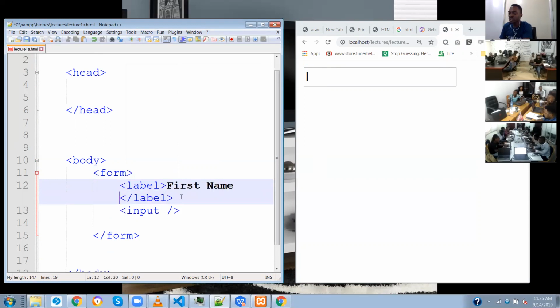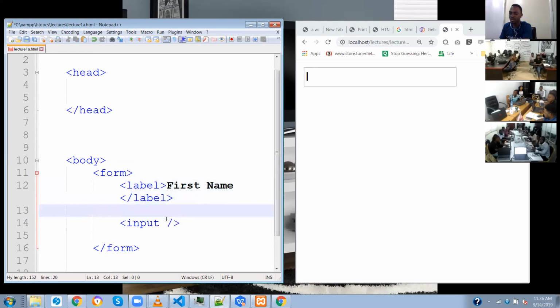So the label is just a simple text, like a paragraph, that is just to show to the user that, okay, this input box you're seeing is for your first name. So I've inserted a label here with the text first name, and then I have an input box right below it for the user to type his first name. So when I refresh my browser, I should get this.